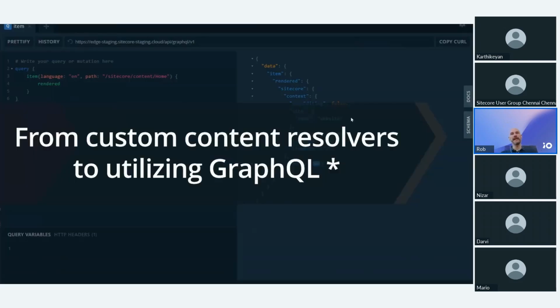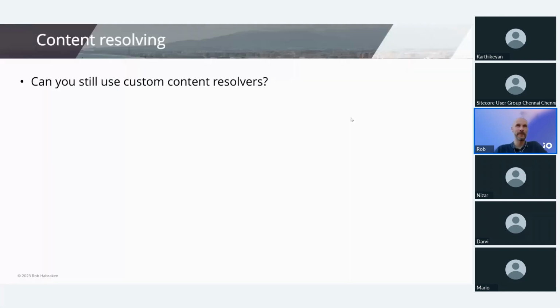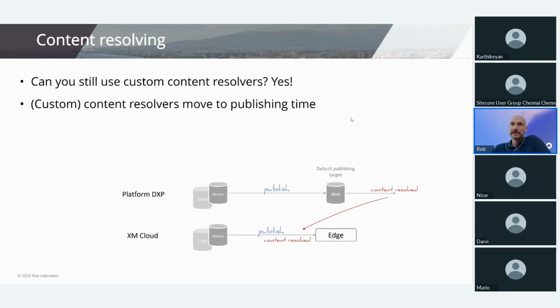And then the last topic for today is the custom content resolvers, because as I said, we all have a habit of customizing our content resolvers. And I think now you want to shift towards utilizing GraphQL. And the asterisk is because you don't need to in all cases. So the first question is, can you still use custom content resolvers? Well, the answer is yes. But there's a change in when they are resolved.